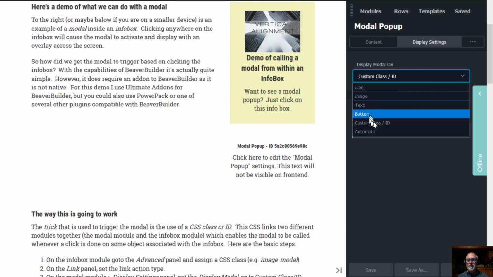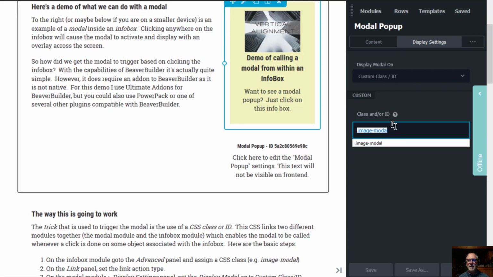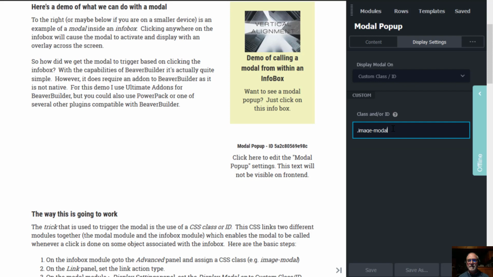But we're just going to set it to be custom class. And then we're going to add in the class and/or ID that we had given to the info box. Now there's two places that you can add this. You can add it right on the Display Settings tab, and just put it in here. But note, if you put it in here, you do need to put either a dot or a pound in front of the name, because it needs to know whether you're specifying a class or an ID.